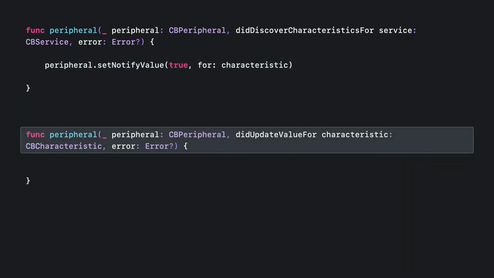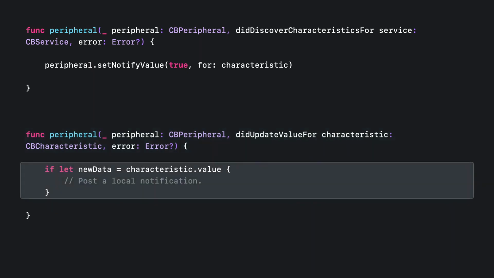Then implement the delegate method to handle changes to the characteristic value with didUpdateValueFor. Once the characteristic changes, you can post a local notification here, send network requests, or whatever makes sense for your app. This method will be called both in the foreground and in the background, so make sure you perform the correct action in both cases.